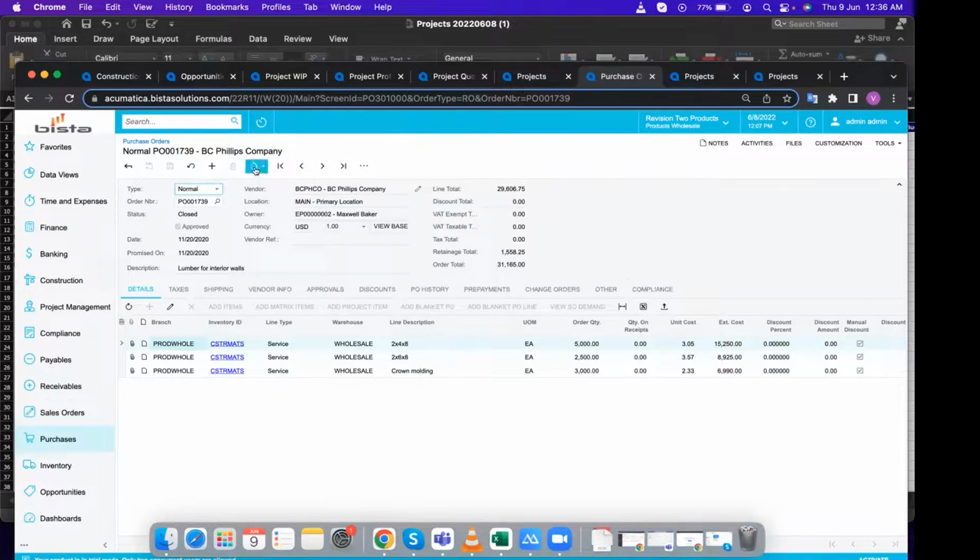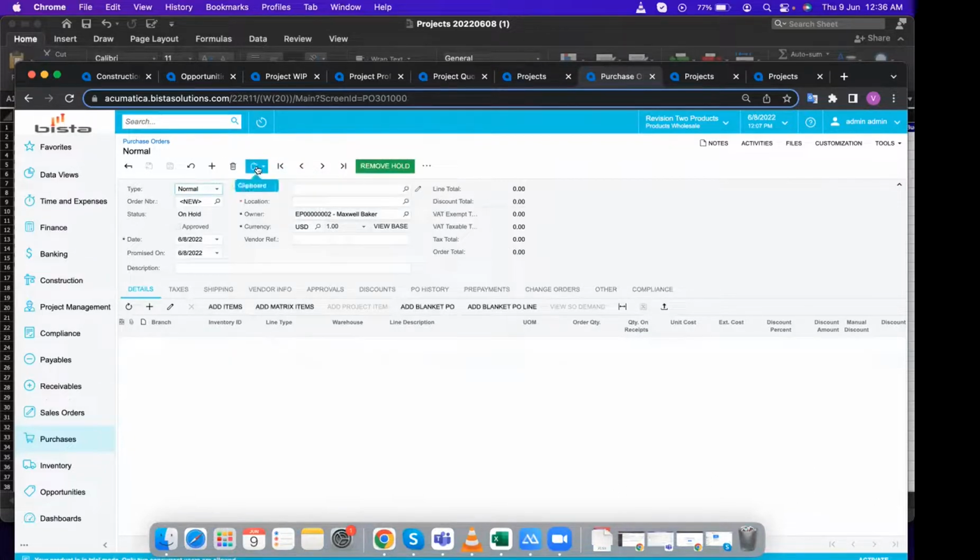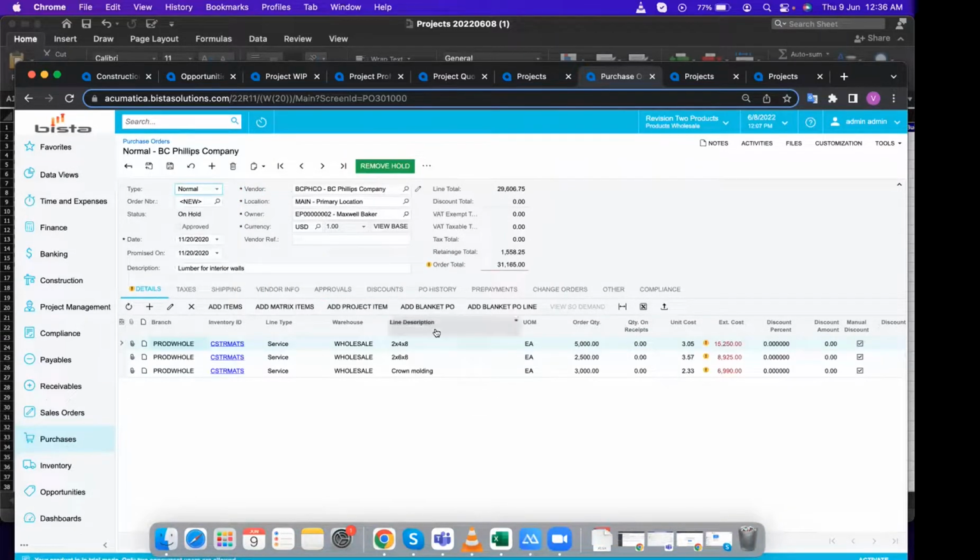And copying the data is just one click. I can click on this clipboard button and copy this data, and then I can click on a plus button to add a new purchase order and paste everything from the previous purchase order. So see, with just a few clicks, I'm able to create a new purchase order.